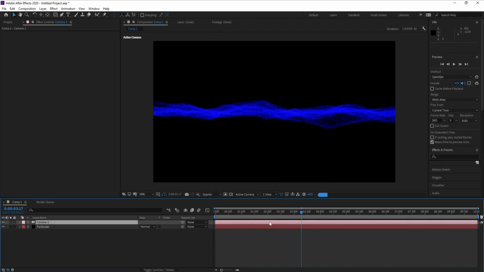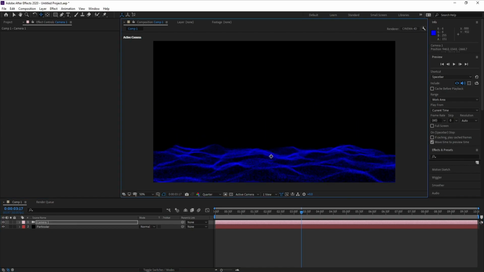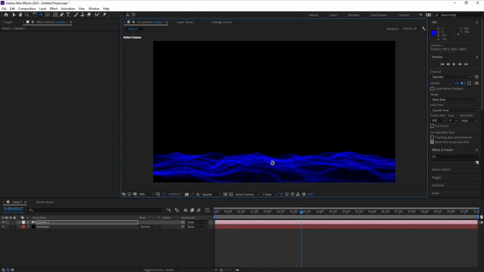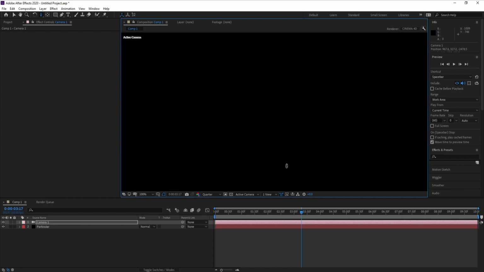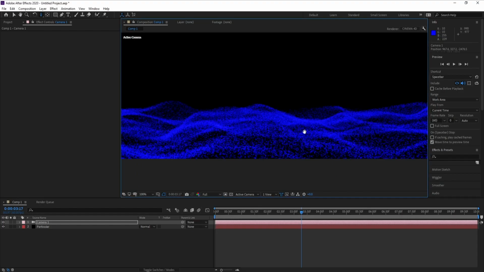Okay, then hit OK. I'll go to the camera tools here and press C to change the camera tracking like this, and I'll go here and I'll move it down, and again, and see.